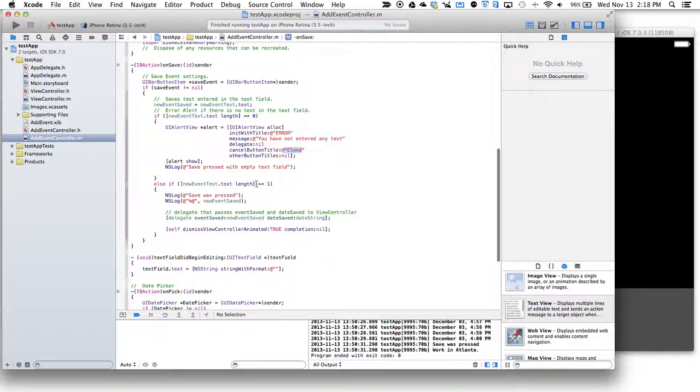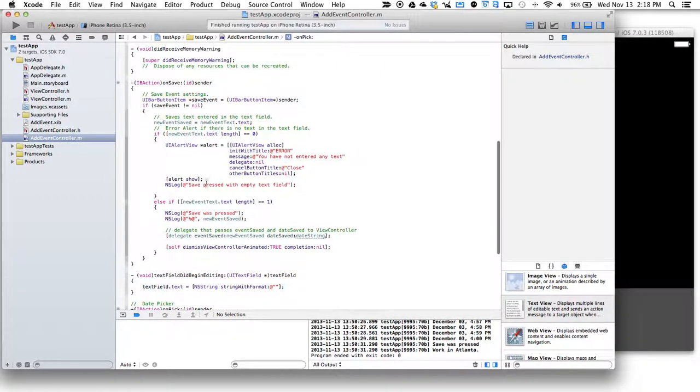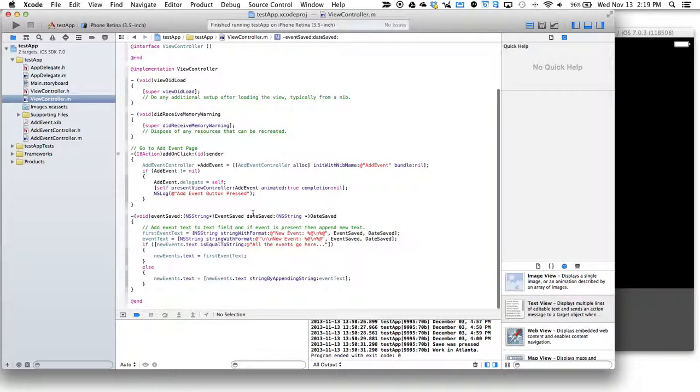If there was text in it, if it was greater than 1 right here, it's going to tell me down in my NSLog that save was pressed, and then there was a new event saved, which passes over to my delegate. Right there, my new event save passes over to my delegate, and also my date with string, which is coming from right there, which I'll go over in a minute. Then it dismisses this view, and then the delegate sends over the information to right here, which formats a string.